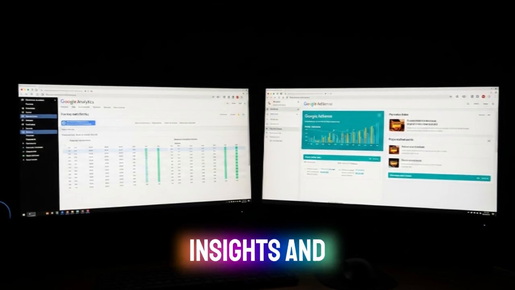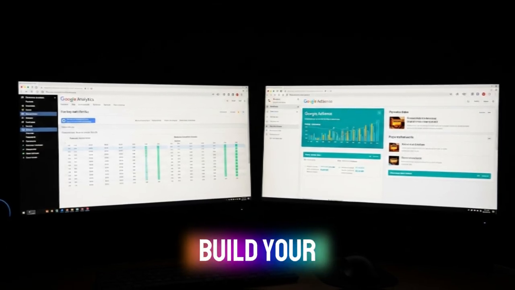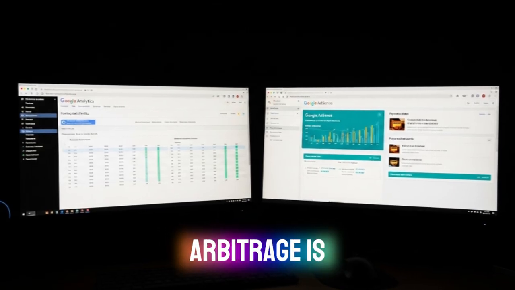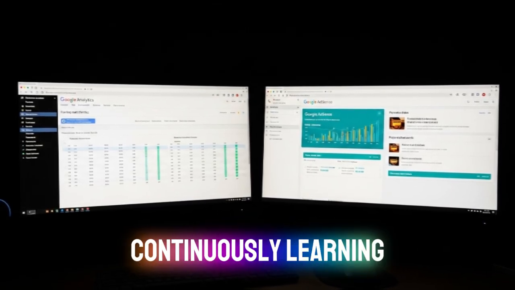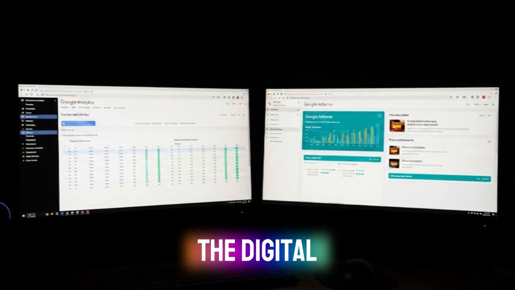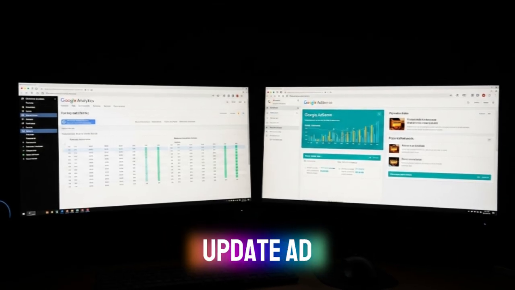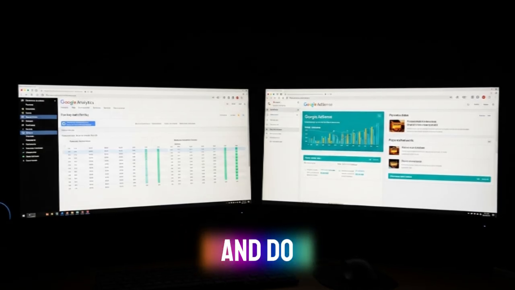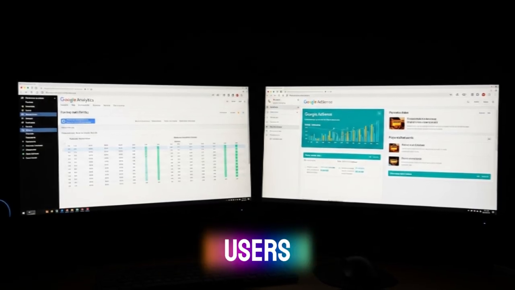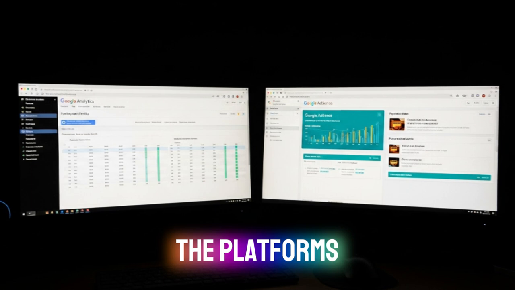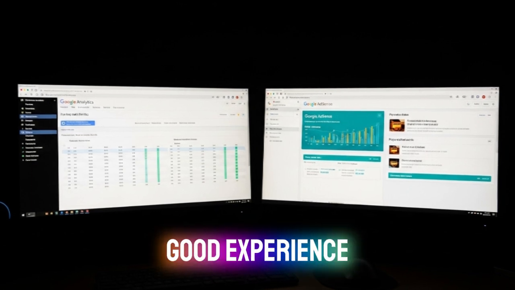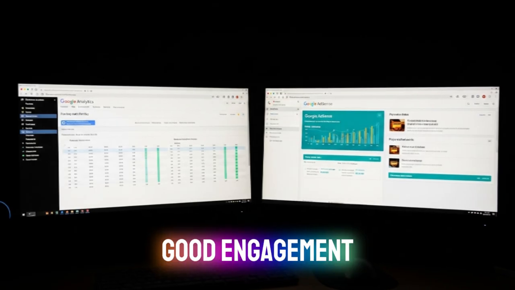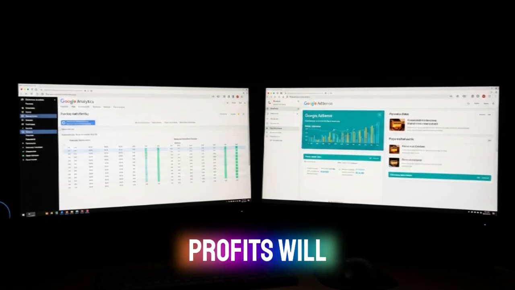By learning from these insights and the detailed steps above, you are equipped to build your own case study of success. Final thought: approach AdSense arbitrage as a real business. That means continuously learning and adapting. The digital ad landscape can change, policies update, ad prices fluctuate, but the core idea remains: buy low, sell high, and do it in a way that keeps everyone happy: users, advertisers, and the platforms. If you focus on providing a good experience for the users you're acquiring, even if they came via Popunder, the advertisers will see good engagement, Google will reward you, and your profits will grow.